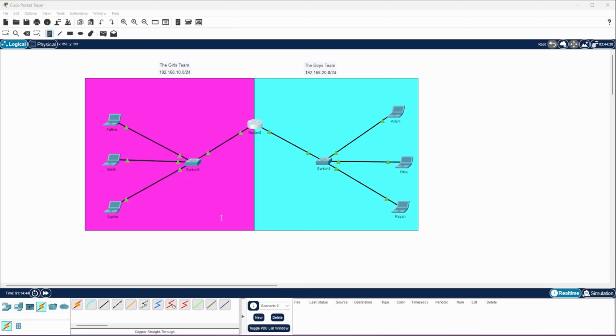Okay, let's write our default gateway addresses. So the one of the girls team was 192.168.10.1. Let's put it here. So the boys team, default gateway of the boys team was 192.168.20.1. Okay.